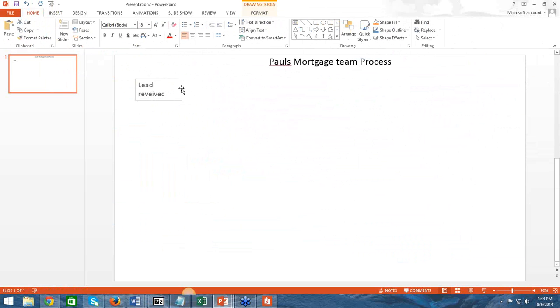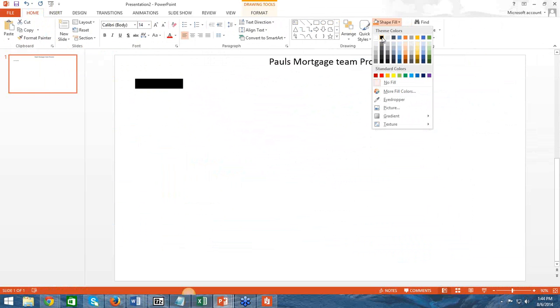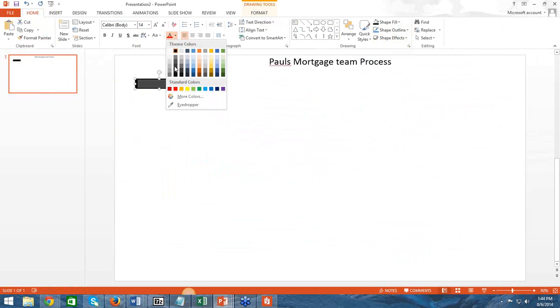Make that a little bit longer. Maybe I change my font down to 14. Looks like it's going to work. If I could learn how to spell, we would be in good shape. Lead received, right? So I'm going to enter. I'm going to highlight that. Let's go with shape fill, and let's give our shape black, and let's give our text white. And we can make that as big or small as we want.